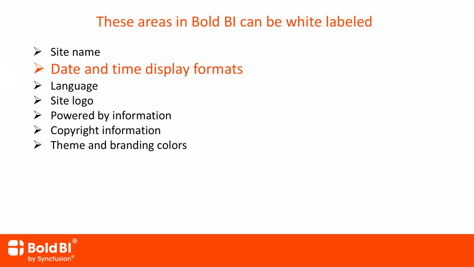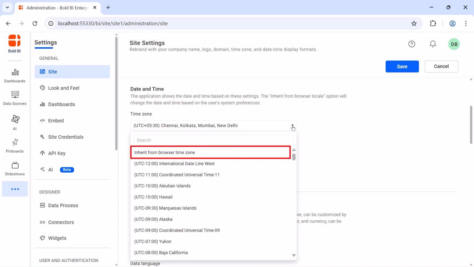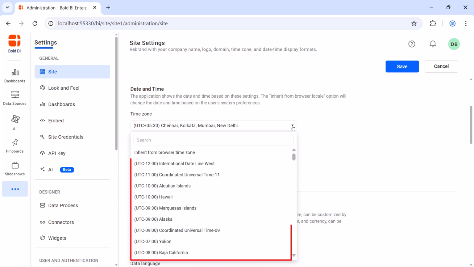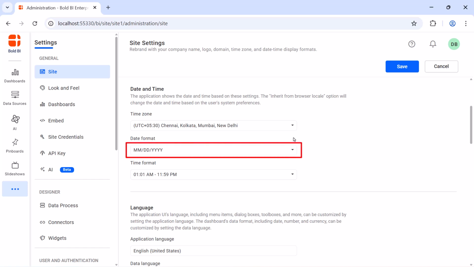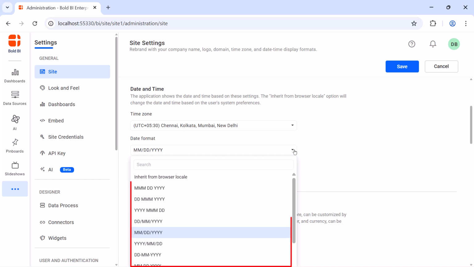The time zone and date format for the Bold BI site can also be changed. The site uses the time zone of the machine where Bold BI is being deployed. By selecting Inherit from Browser Time Zone, the Bold BI site will use the time zone from the browser. By selecting your time zone from the dropdown, the Bold BI site will use your particular time. The default date format for the site is month, date, and year. By selecting Inherit from Browser Locale, the Bold BI site will use the date format from the browser. Or you can go with the date format in the given dropdown.